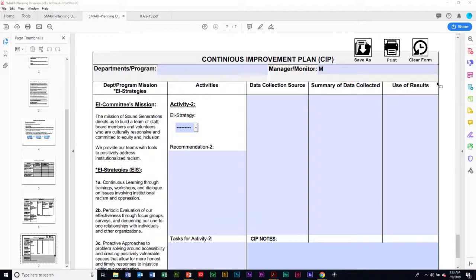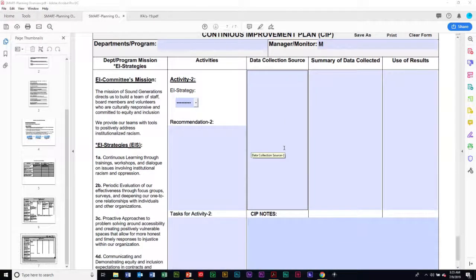So steer clear of the clear form, because once your data is lost, it's lost, and you cannot retrieve it or click back. It won't work. So just make sure you save and then print. Have a hard copy on file and whatnot.